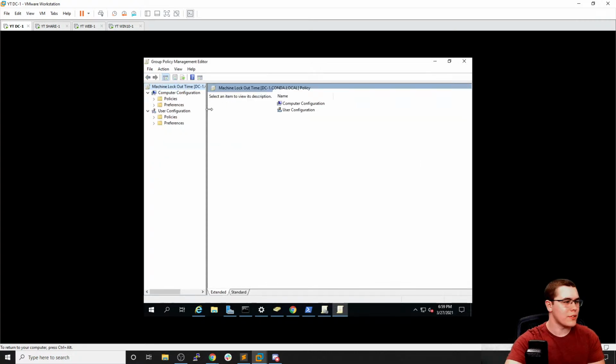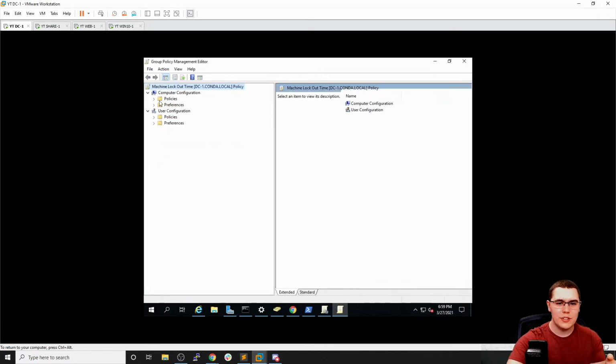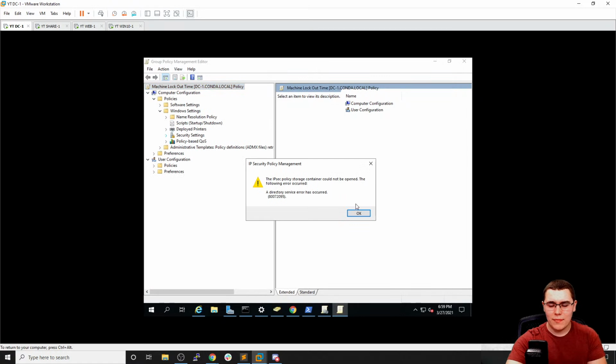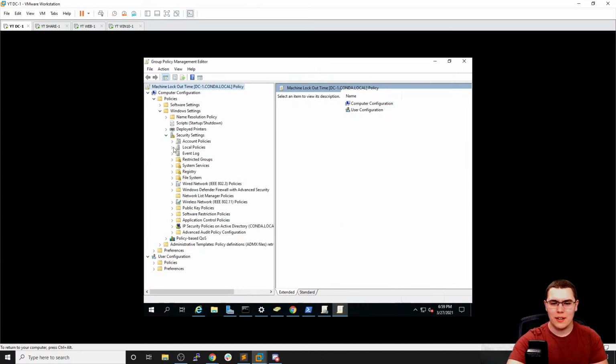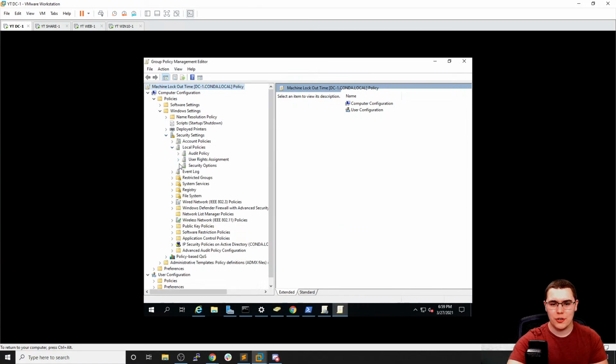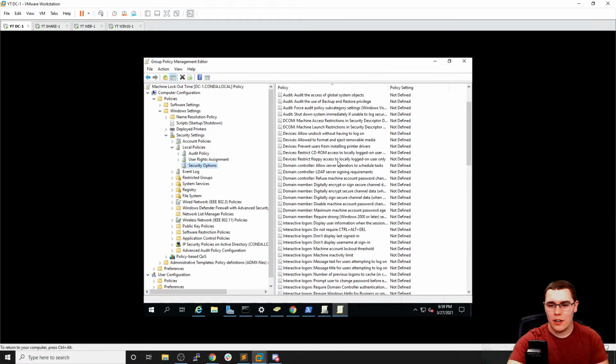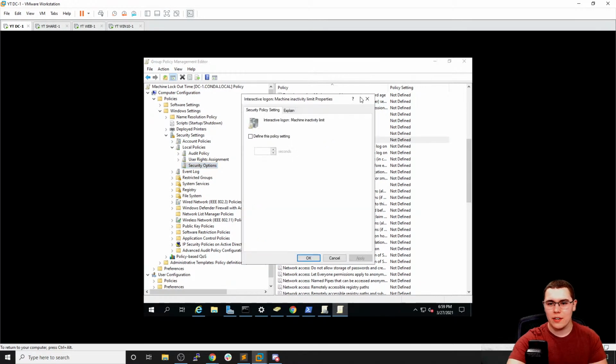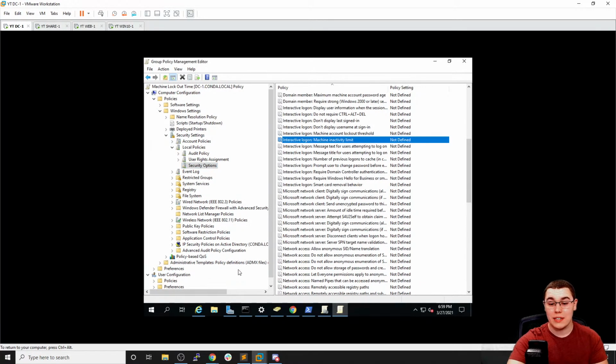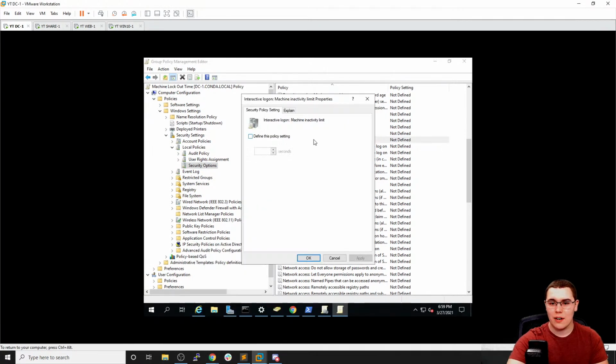So this one is stored under, let's see, computer configurations, policies, Windows settings, security. I don't know why that error is happening, that's weird. Anyways, local policies, security options, and then it is interactive logon, machine inactivity limit. Awesome. So right here, we should be able to set how many minutes it takes for the machine to lock.